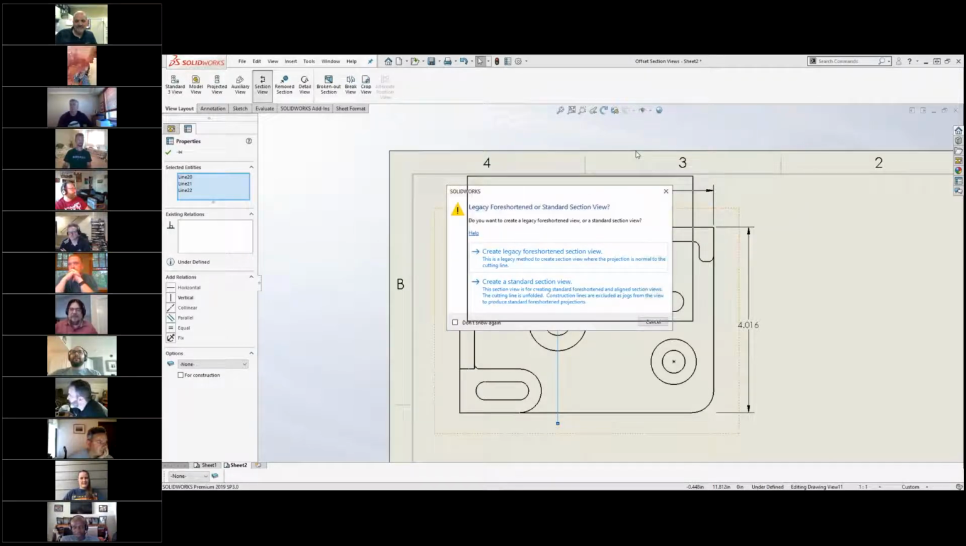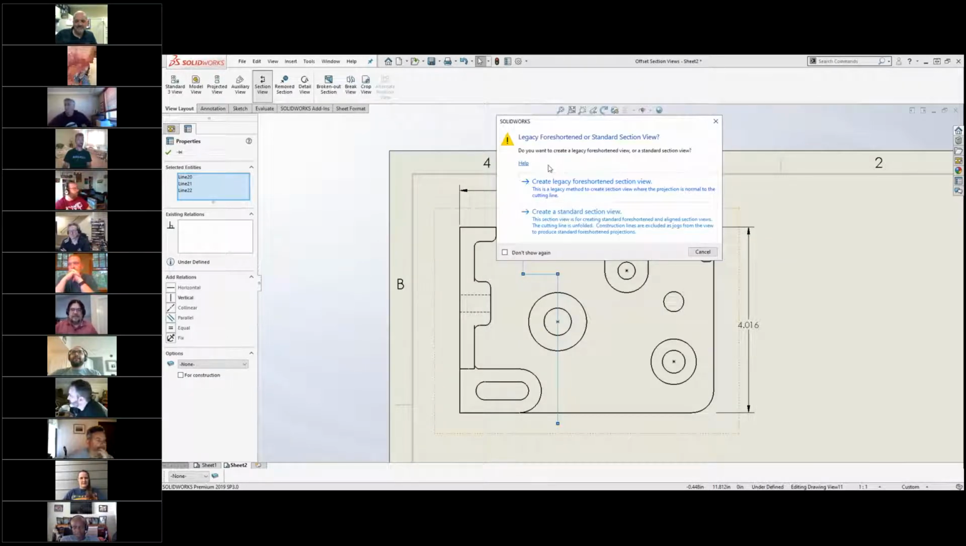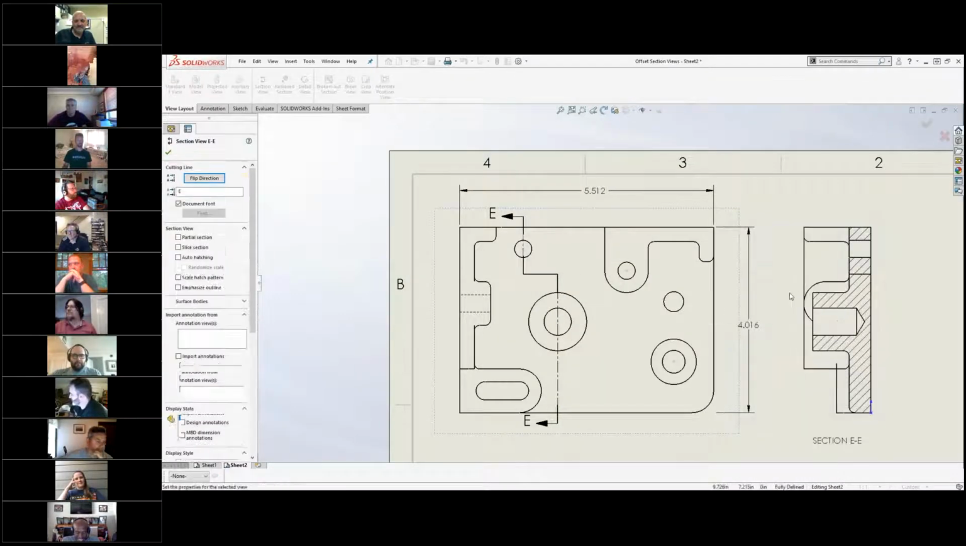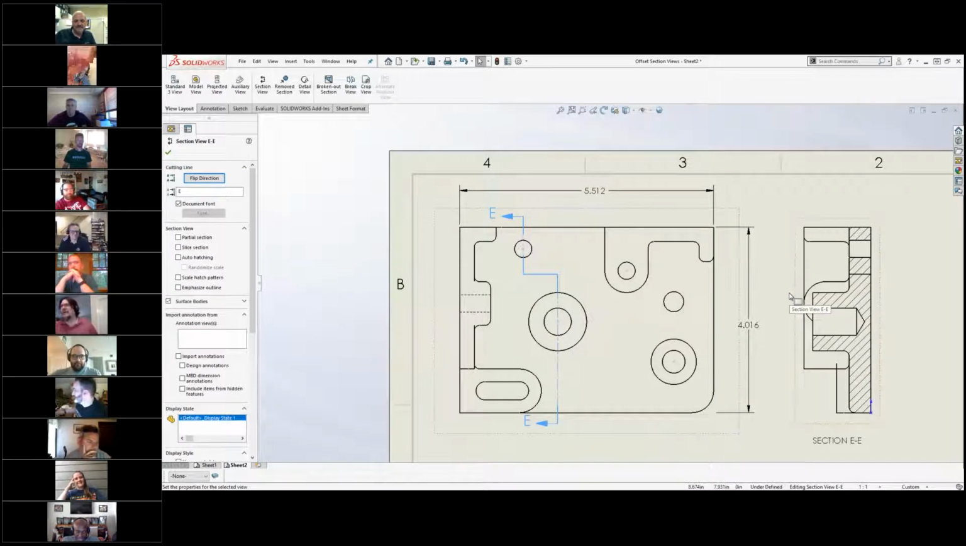All right, so yeah, here's that nag message. Foreshortened. Legacy foreshortened. So do you want the, and again, wording is so important. Do you want to create a standard section view? You would think that's what you'd want, but if you pick that, you're going to get the wonky one. You want the legacy foreshortened one. But there is a way. There is a way.